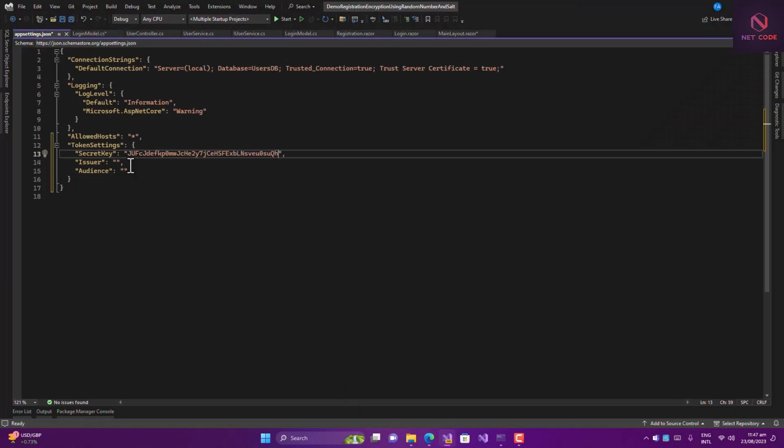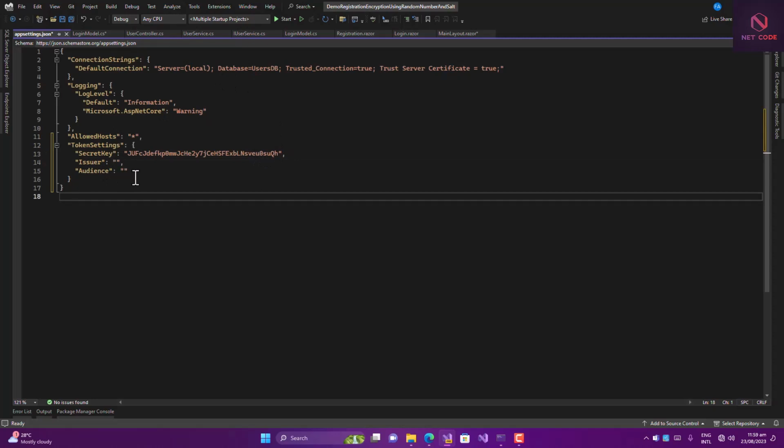So you can see we have this string here as 20. So it's 20 strings over here, 10, 10, so that is 20. So here the issuer is our API.